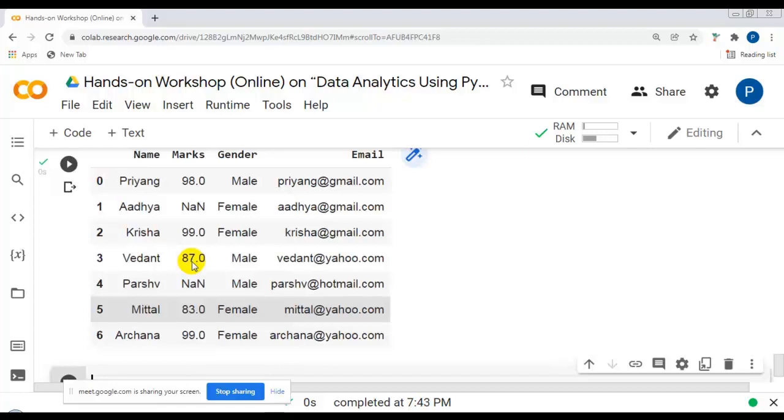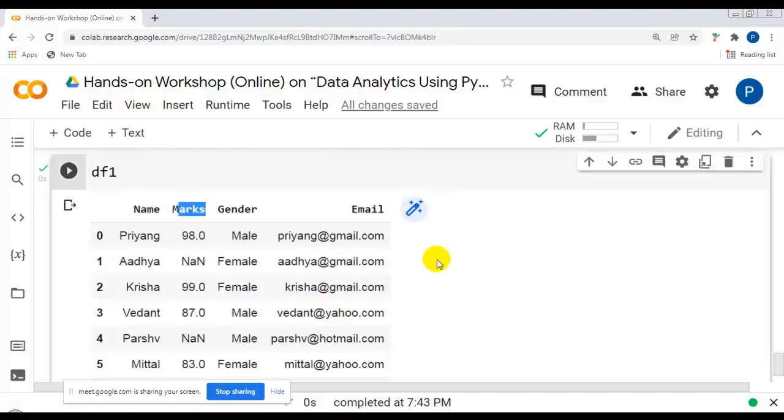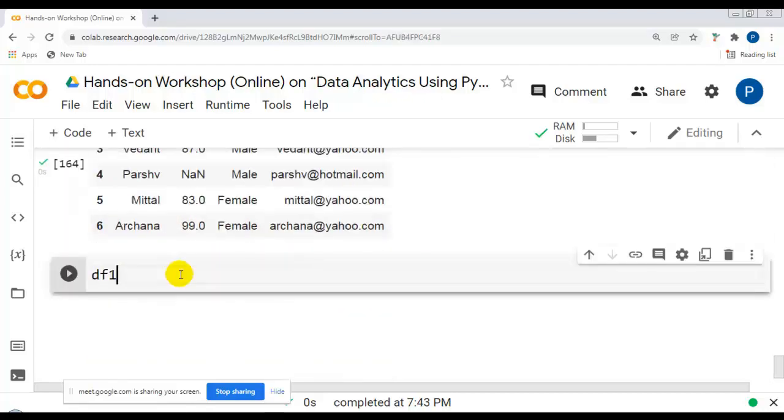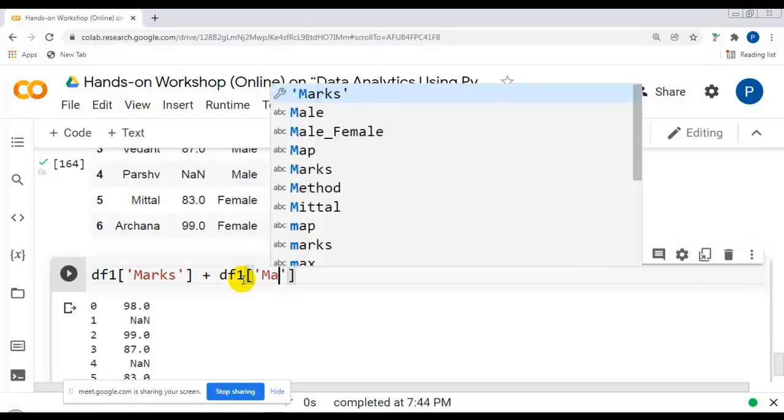Now, again I am using this for teaching and learning purposes. I want to create a new feature from name and marks, and the column name I want is name_marks. Many times we require creating new features using two existing features. So let me write df1 name, and I want to use plus, and df1 marks.